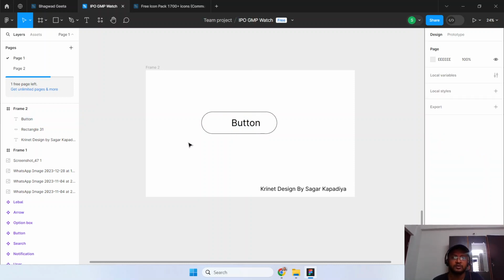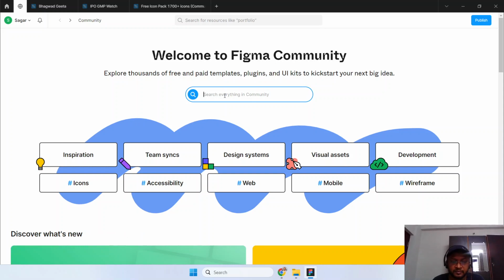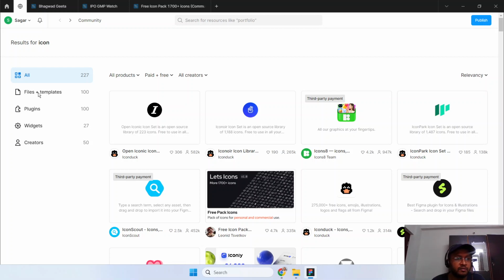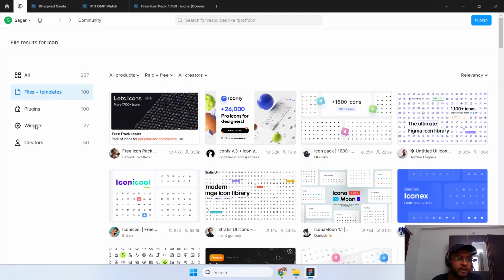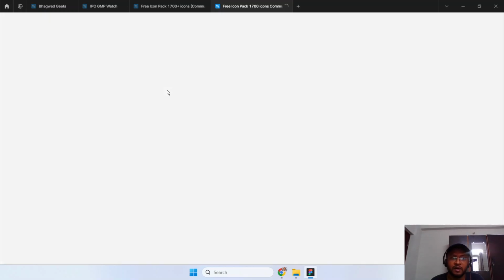icon for this button. So for a ready-made icon you need to go to the Figma community where you can search about the icons, and you need to filter from files plus template, not plugin or widget. And from here you can find out. So this is the file, icons with 1700 plus icons, and it is free for personal and commercial use. So you can go to this file and open it in Figma files.